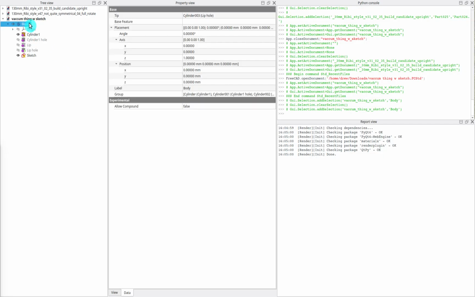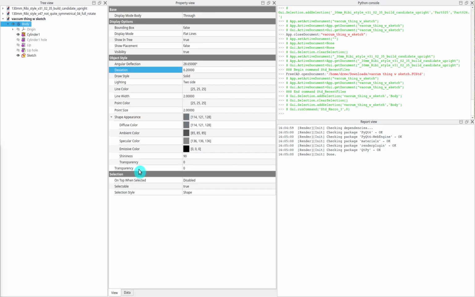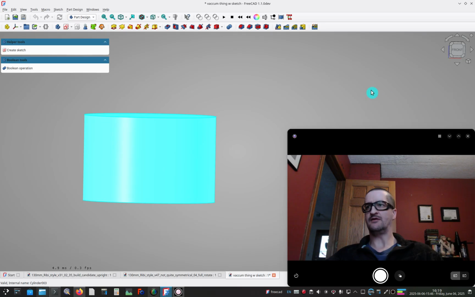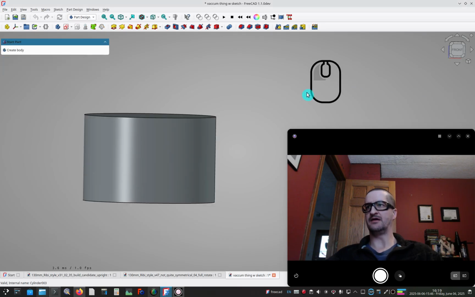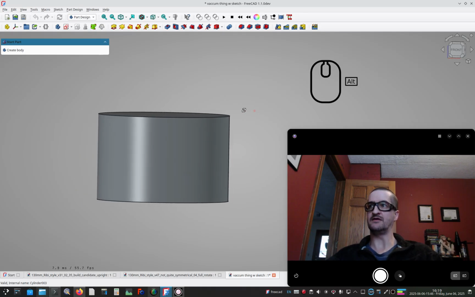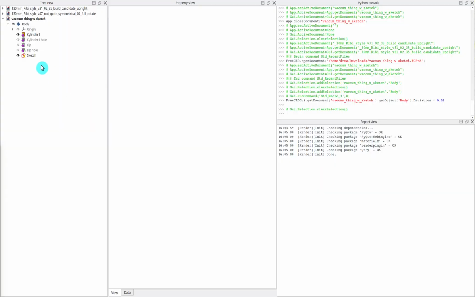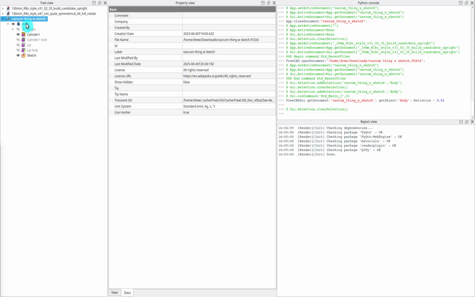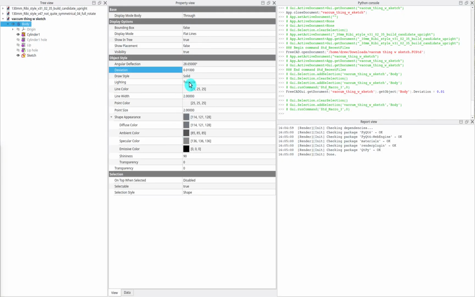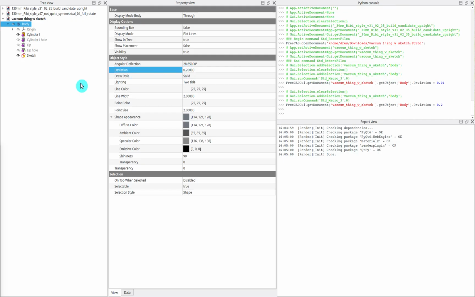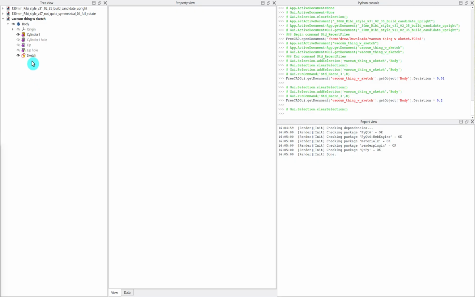You can make it more refined by going to the body in question and changing the deviation to the smallest value, which is 0.01. I don't recommend 0.01. On big objects it takes way too long to process, but it's fine. The surface quality is very fine indeed. But let's change it back to what it was, 0.2, and reproduce this person's problem.